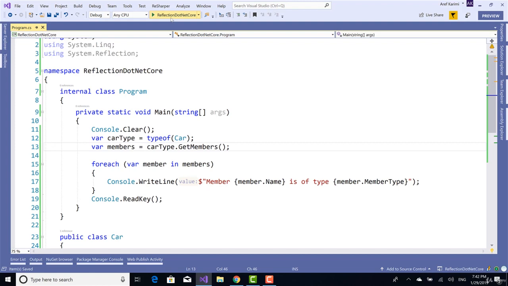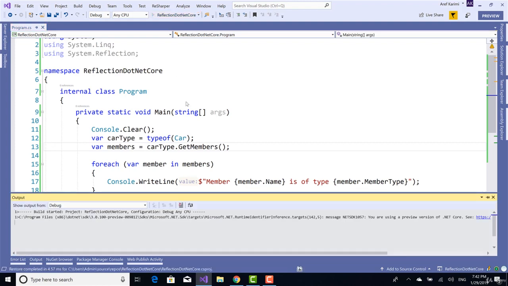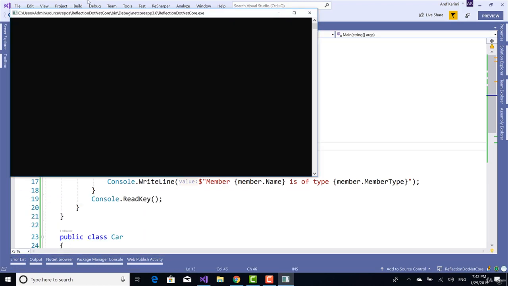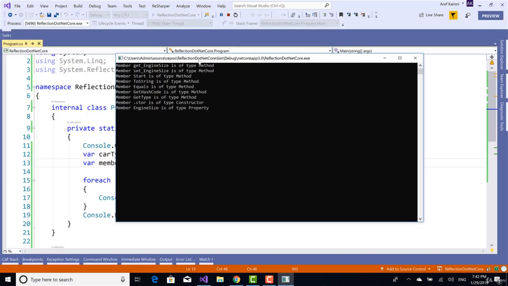because I want to get all the possible members that a class can have. Okay, so in the output, if you remember, we added one property and one method, but we have plenty of members. From the top you will see that get_EngineSize is of type method. That means that the getter and the setter of a property are members as well. Start is of type method, obviously, because we added it.